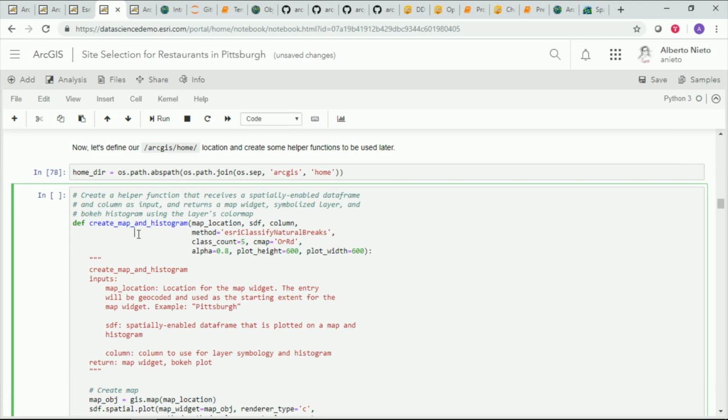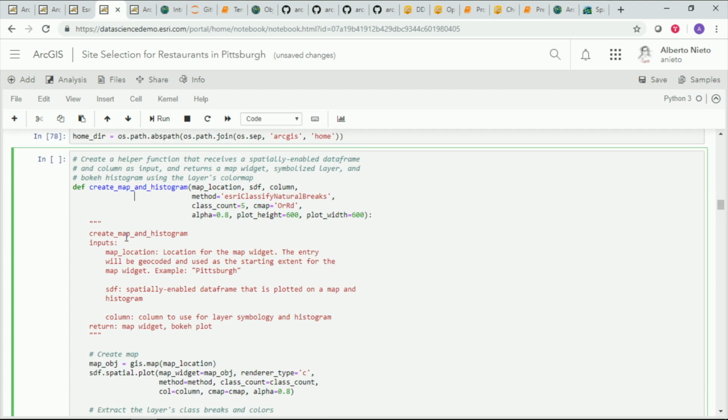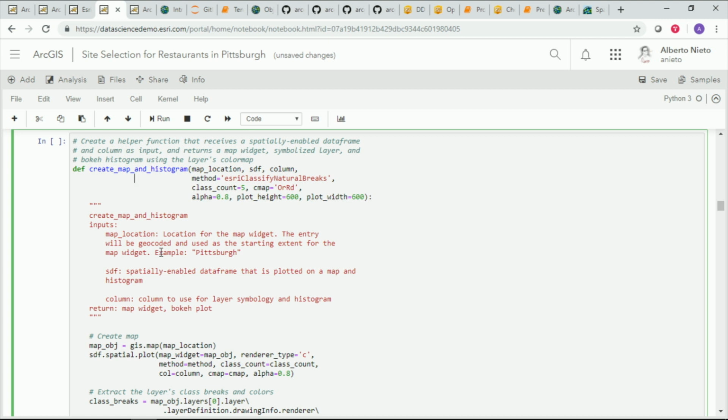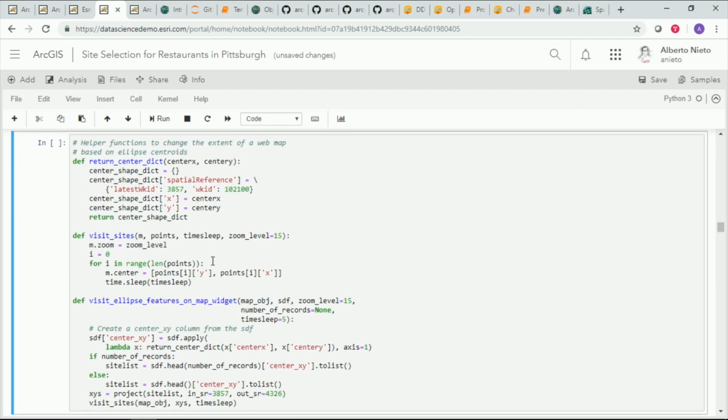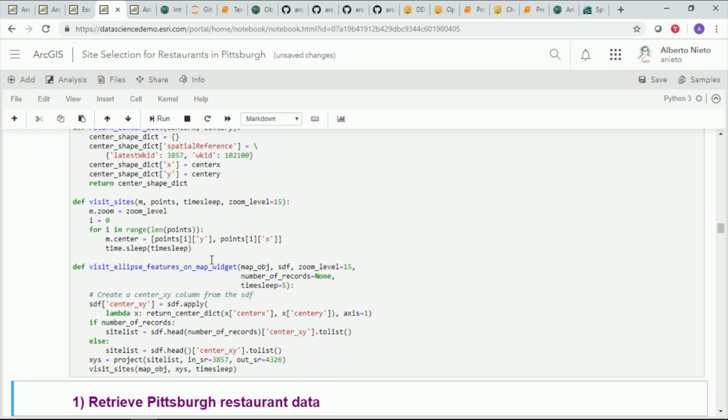How many people have used that yet? Yes. Okay, one lady right there in the middle. So this is going to be brand new. Right over here, I have a little helper function. This helper function is going to create a map and a histogram. If I provide a map location and a spatially enabled data frame, it's going to give me a map widget and a histogram of that spatially enabled data frame, given a column. I recommend you take a look at these helper functions because they're quite useful if you're trying to redo certain things. Like in my case for the Pittsburgh restaurants example, in a lot of cases I just wanted to see a map and a histogram of sales volume. So I kept doing that enough times that I just made it a helper function.